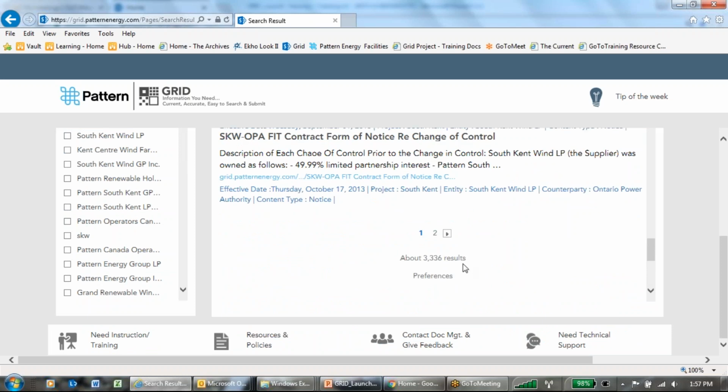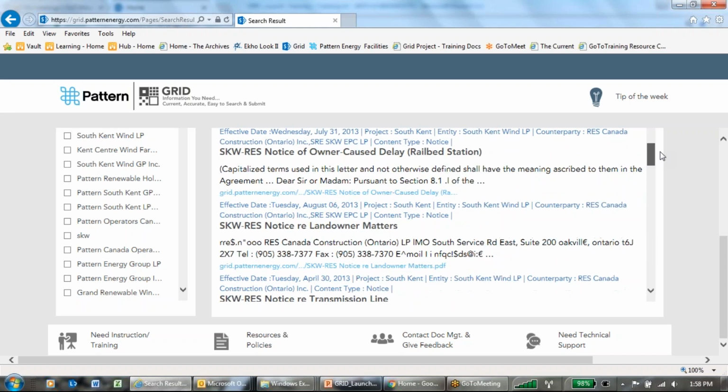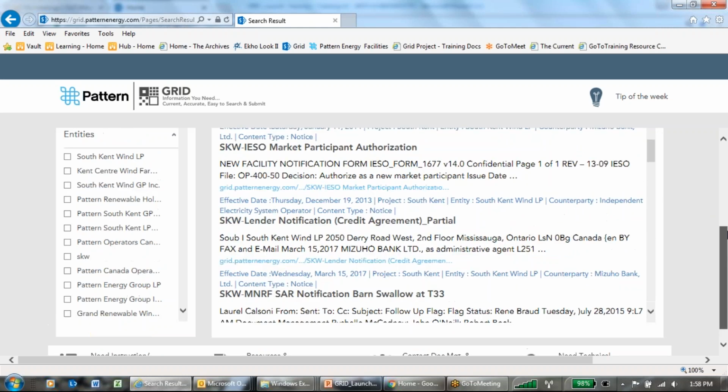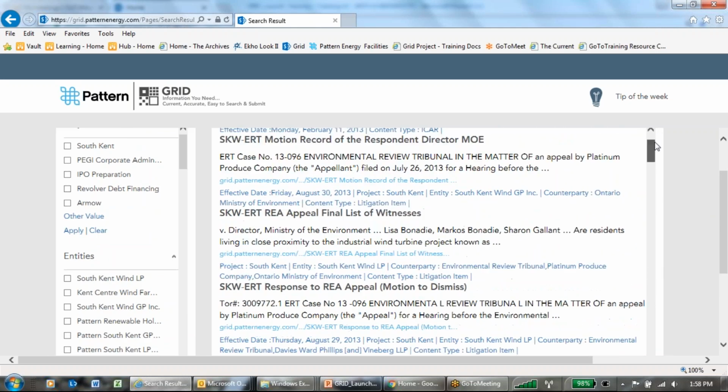and it looks like I have 3336 plus. The "about" in my mind is kind of like it's over that. And so, of course, I'm not going to be able to find my document easily, and I want to start refining with my filters off to the left.